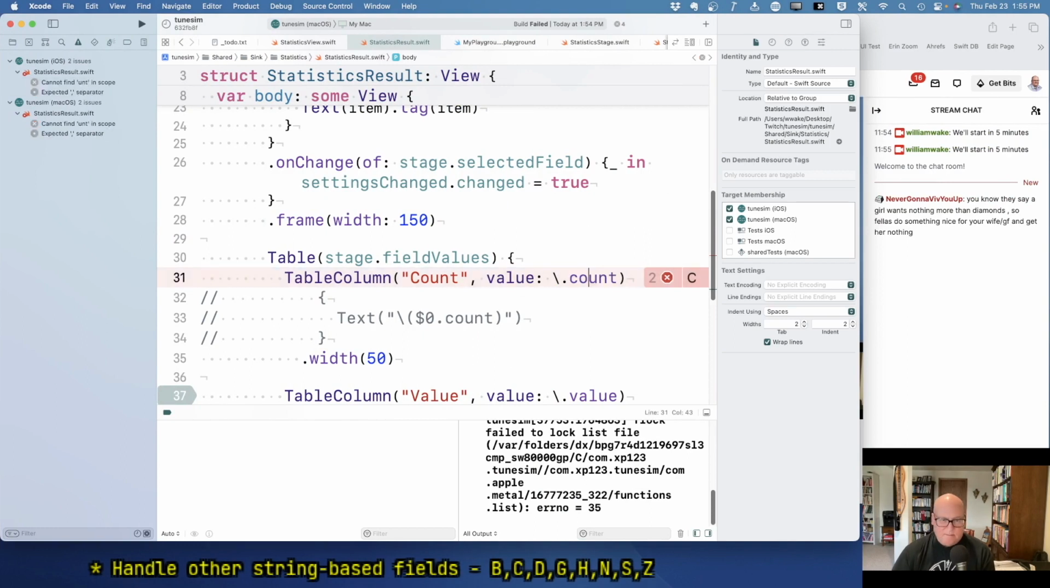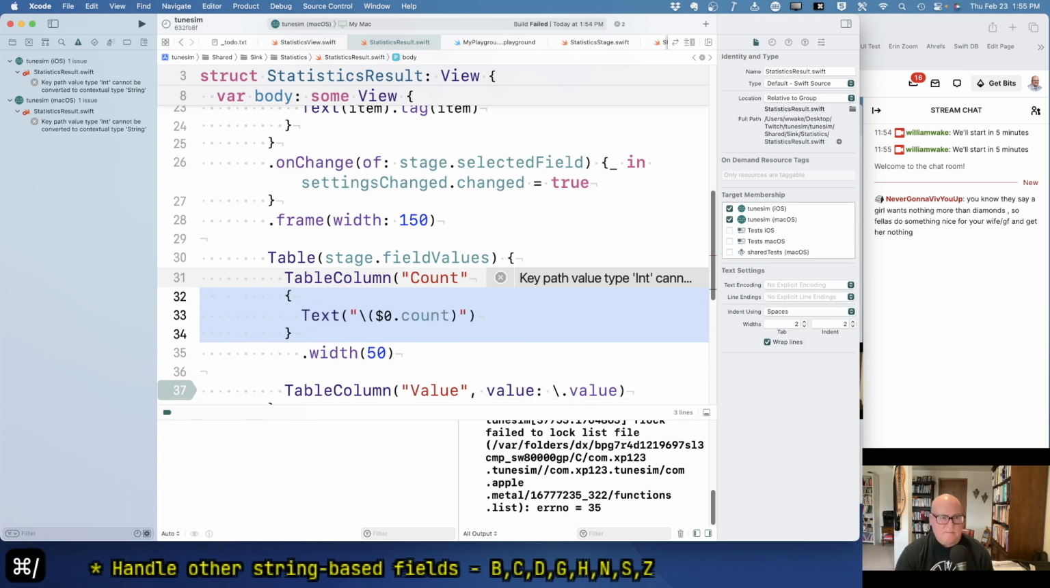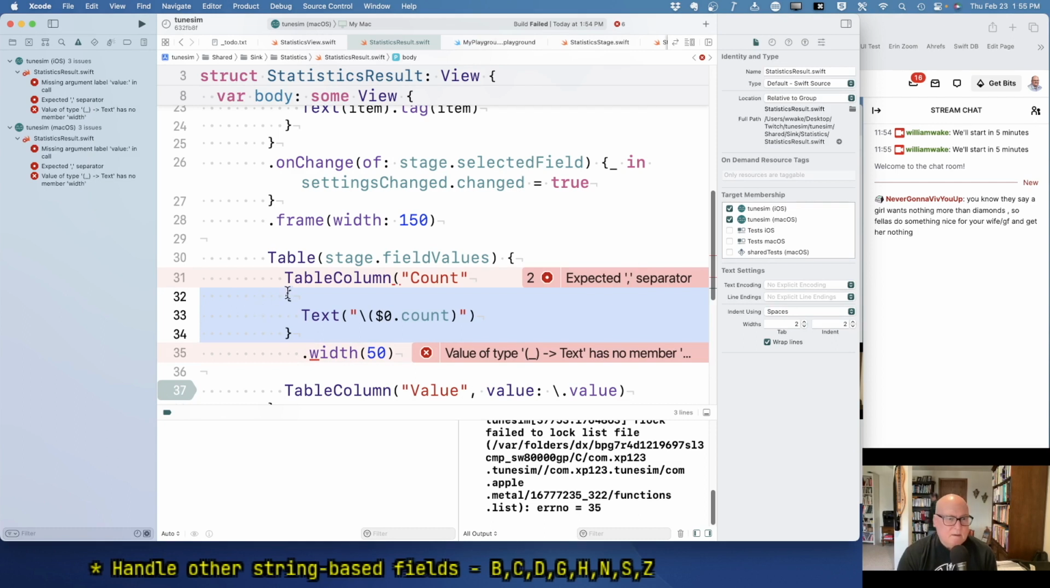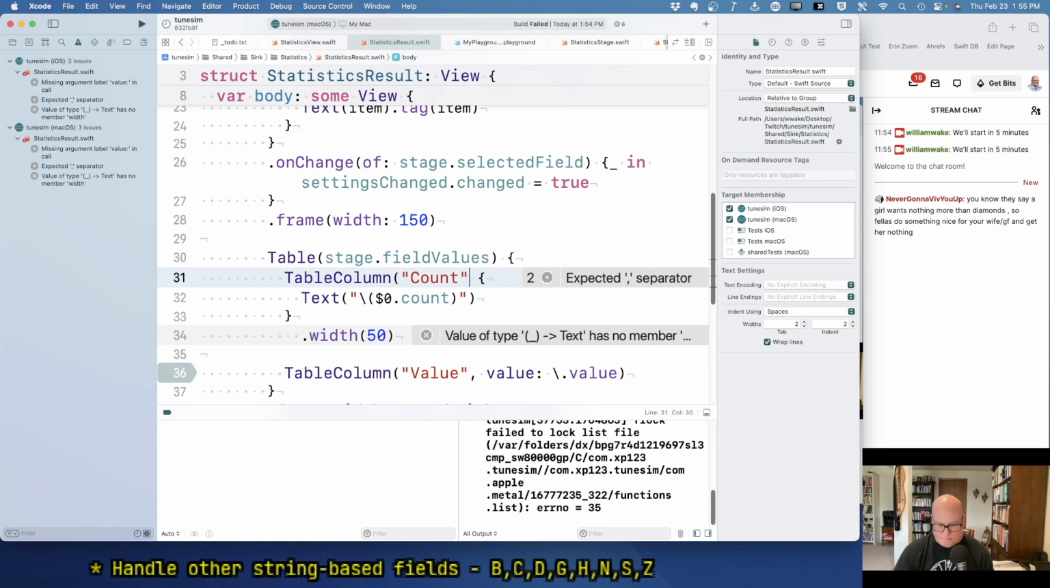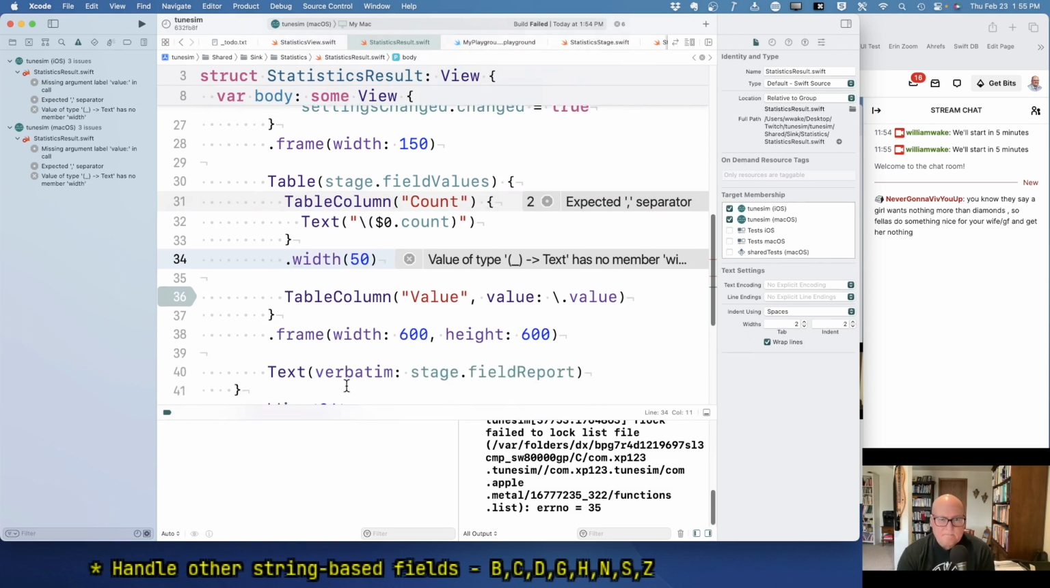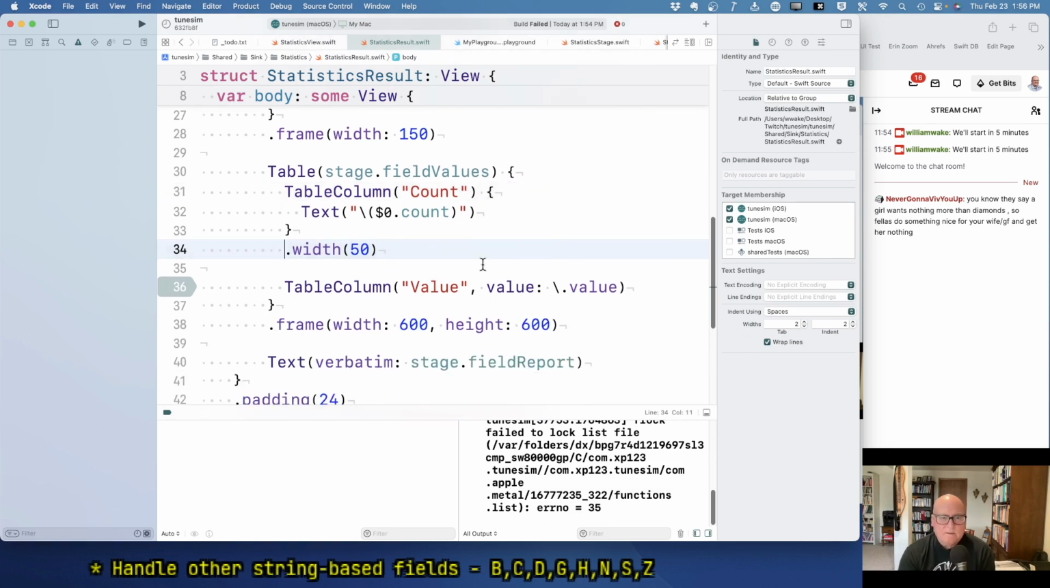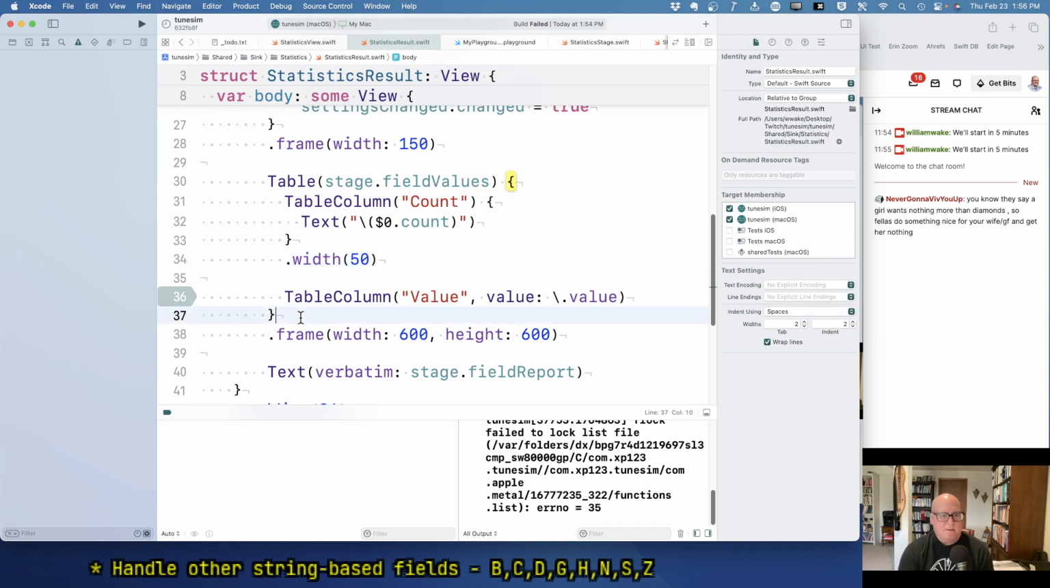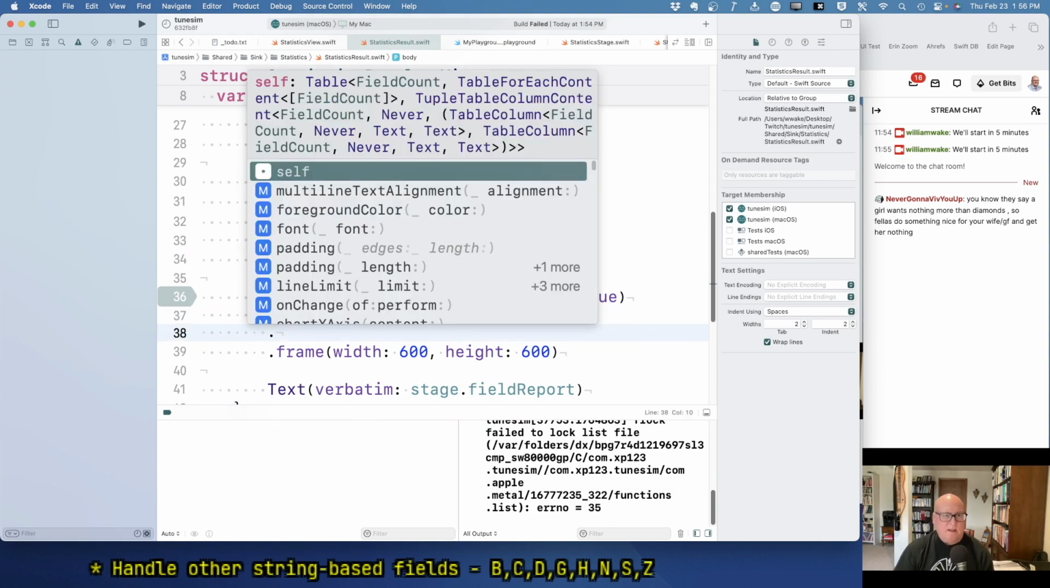All right. The other way I can do this, okay, let's go back to the typical count with a width of 50. Typical value. All right, and let's see what else we can do to the table. Dot.